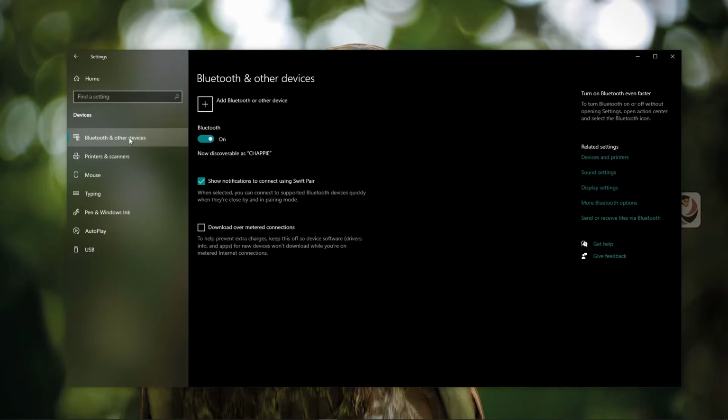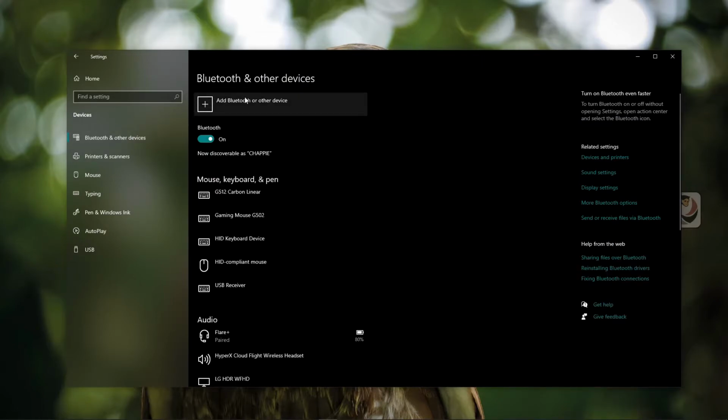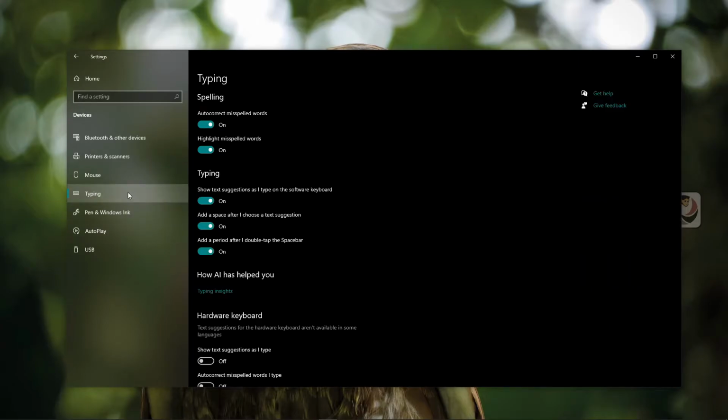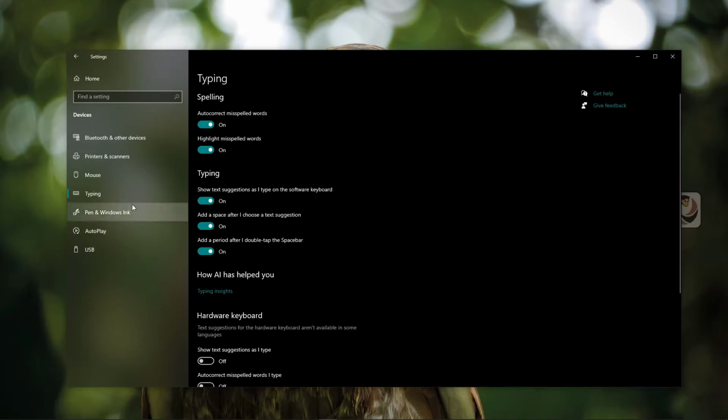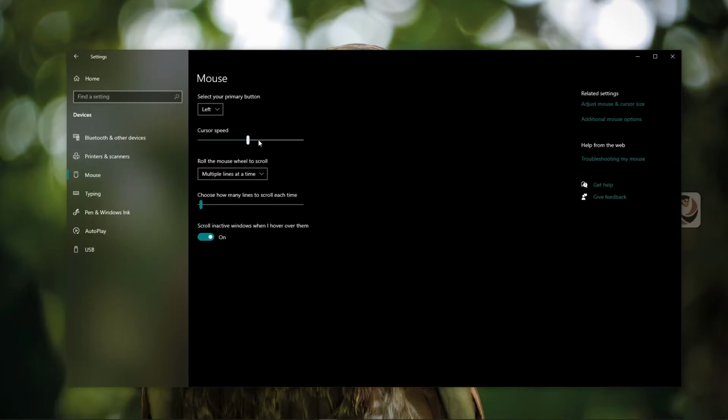You don't need to mess around with that. Bluetooth, you usually need to mess around a little bit to get it right. So I'm not going to go through all the rest of this. There's other auto correcting and typing suggestions in here. There's all sorts of things about your mouse speed, your cursor speed, and so on.